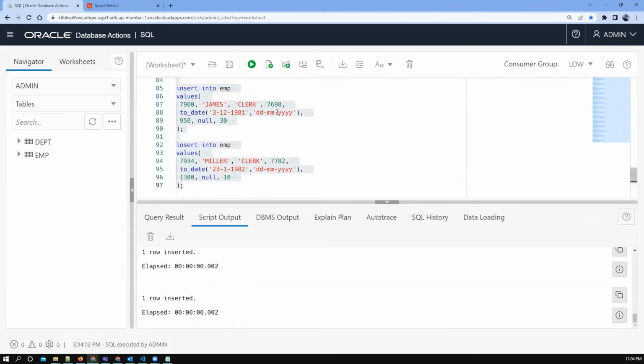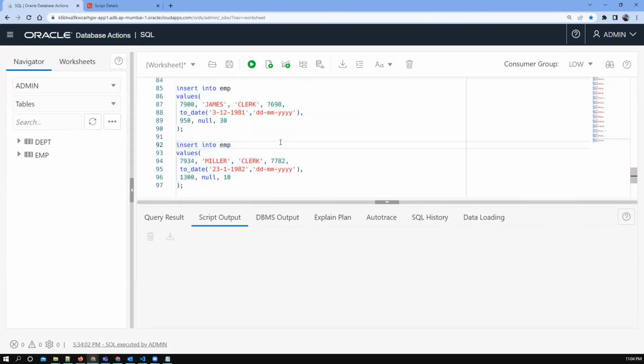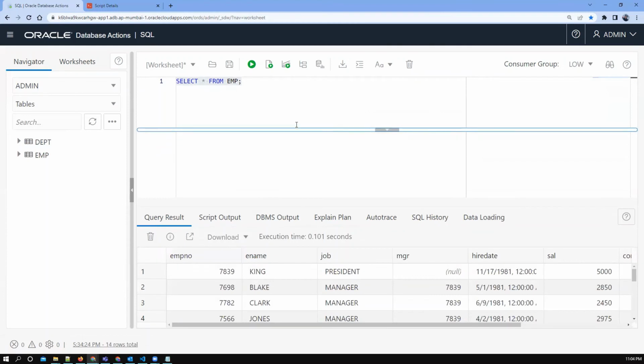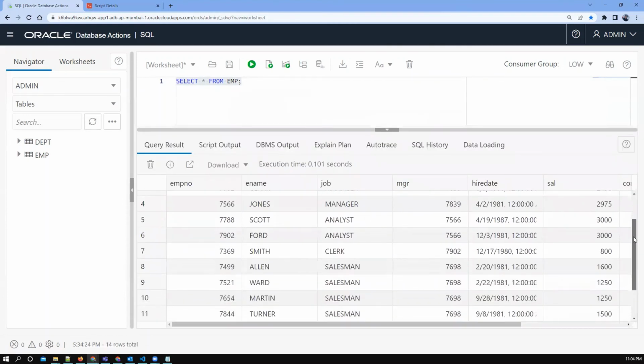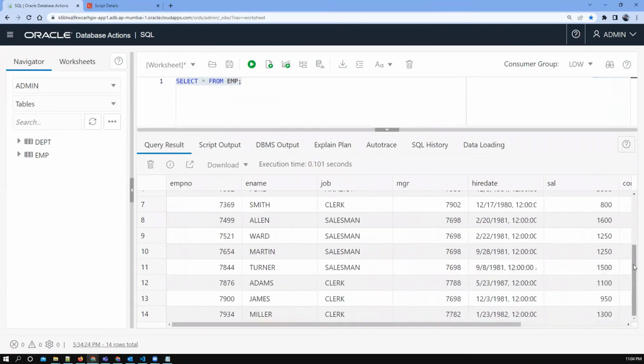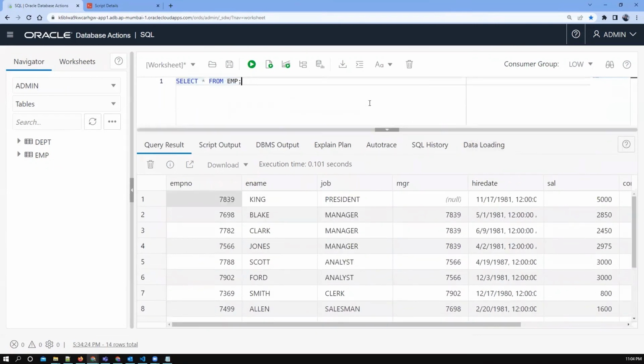So we have now a lot of records in the department table and the EMP table. I will quickly show you those. So I'll do select star from EMP. Okay, run this. And you can see we have these many records. Similarly, let me show you for department as well. Select star from DPT.